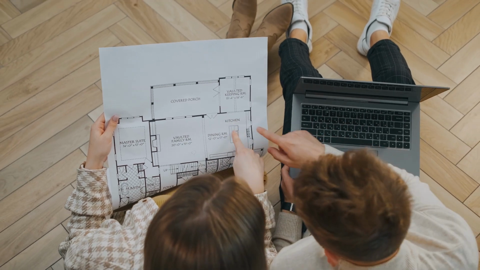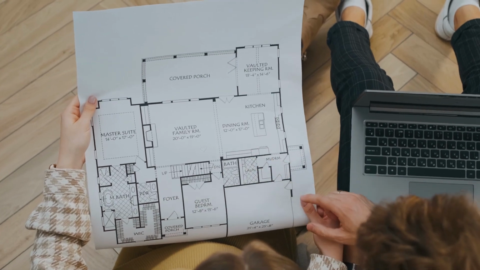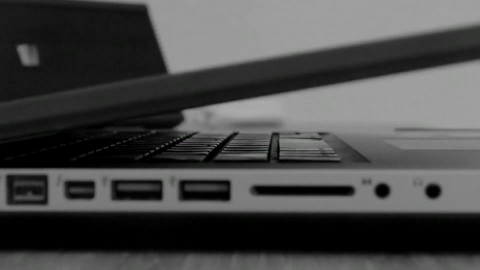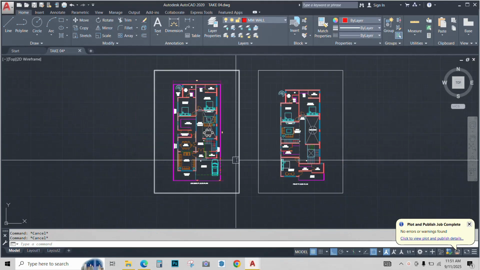Hi guys, I've designed these floor plans for a house and now I want to draw the front elevation from these plans. I'll show you my entire process and teach you some tips and tricks while drawing the elevation. So these are the plans in AutoCAD.